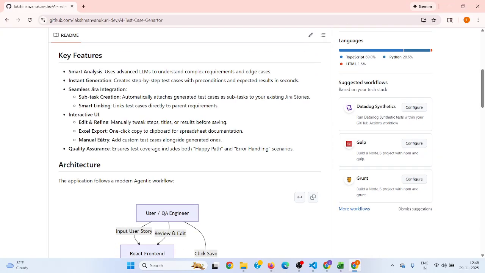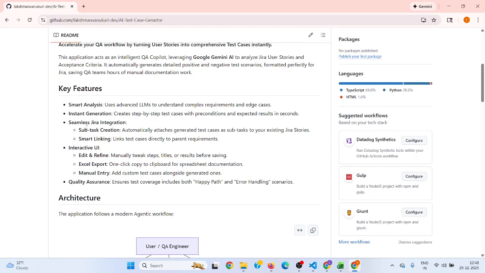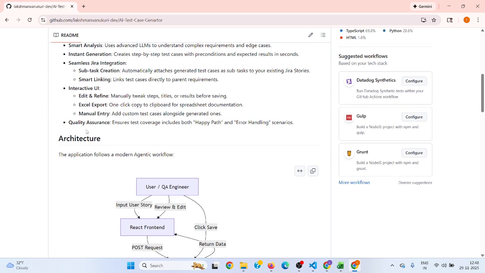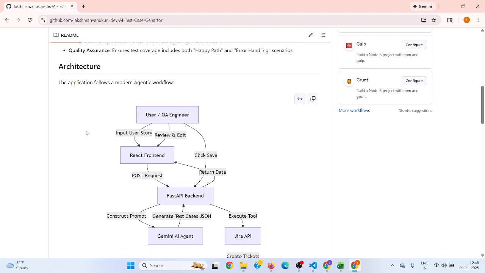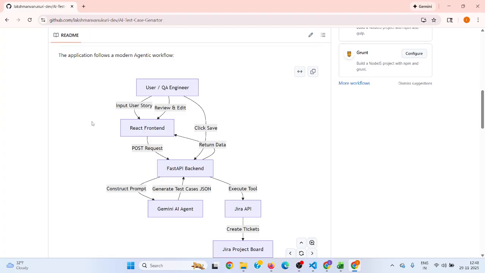Here are the key features of what I used to build this particular UI application and AI test case generator. And I will explain the architecture of the complete framework.